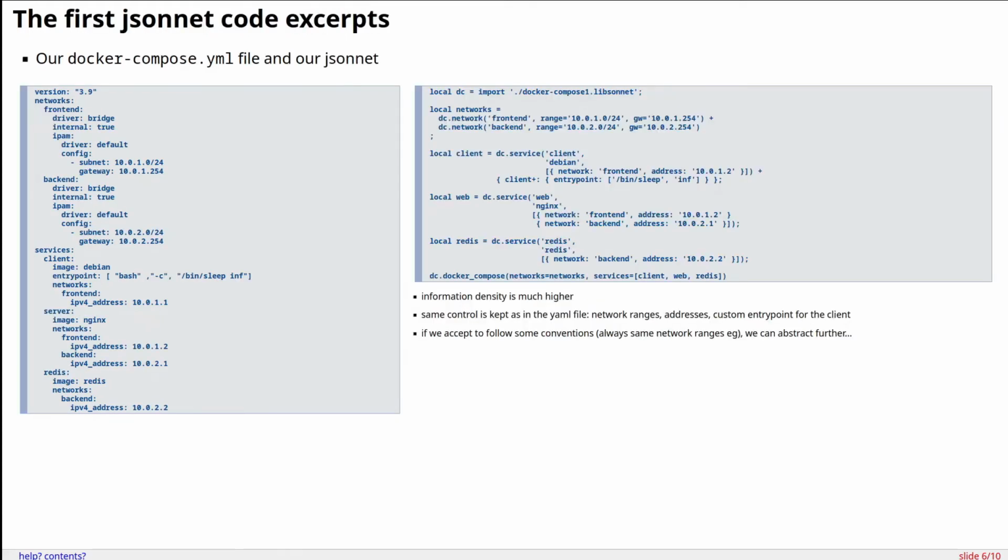At the left side, we have the Docker Compose file, and at the right side, we have the Jsonnet code that is generating the same file. We see that we start by importing a library that we will take a look at the end of this session. We can define the networks. We see that we also define the client, the web server, and the Redis server, and that we finally, on the last line, combine all those elements in one Docker Compose file.